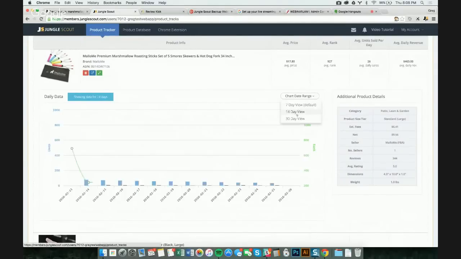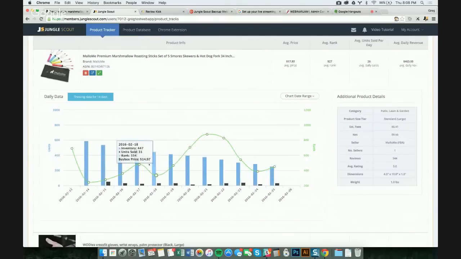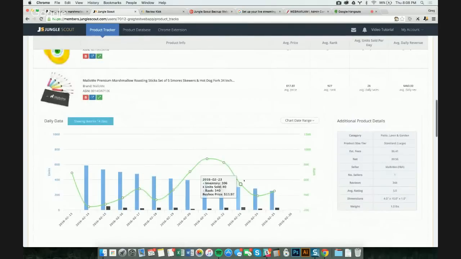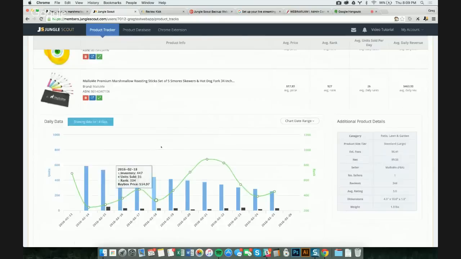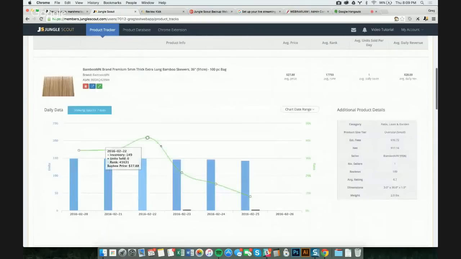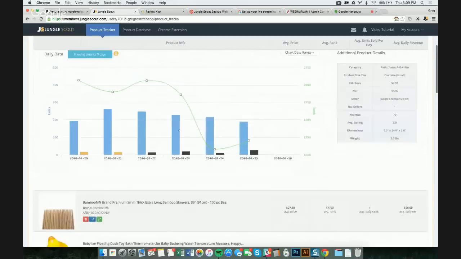If I go back and look at this over the course of a few weeks, I see every day he's selling 26, 30, 31, 17, 20, 33, 40, and so forth. And his rank is staying really well. It's between like 400 and 1,000, which is a really good sales rank. So this is something I would do: track it for a few weeks before actually purchasing it.